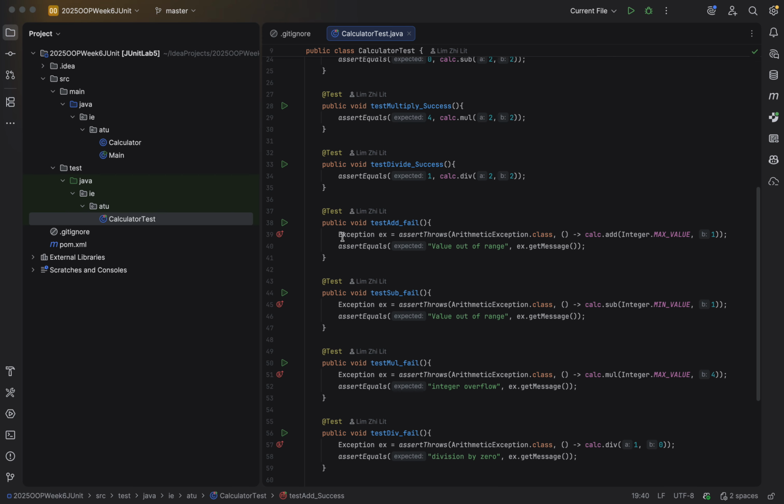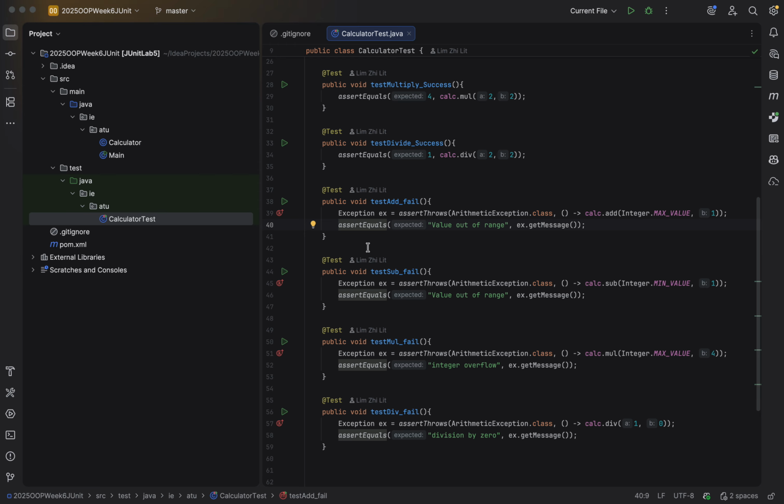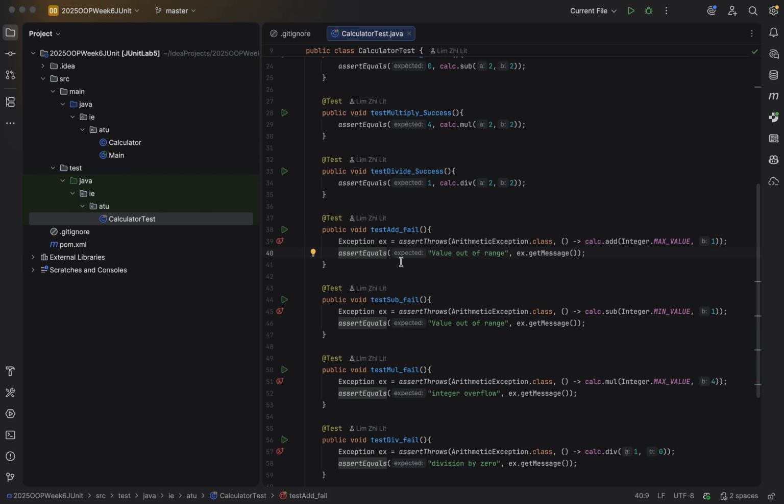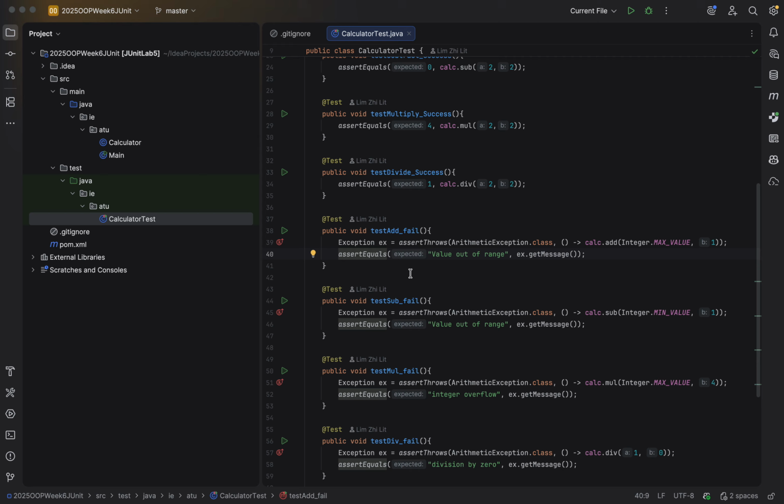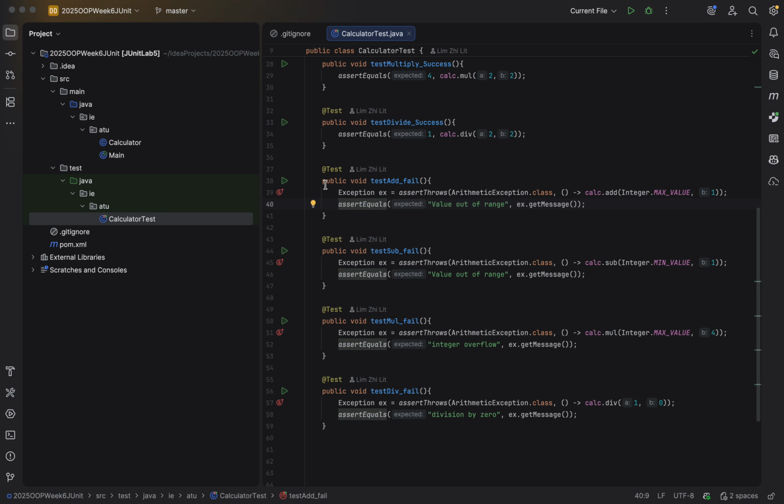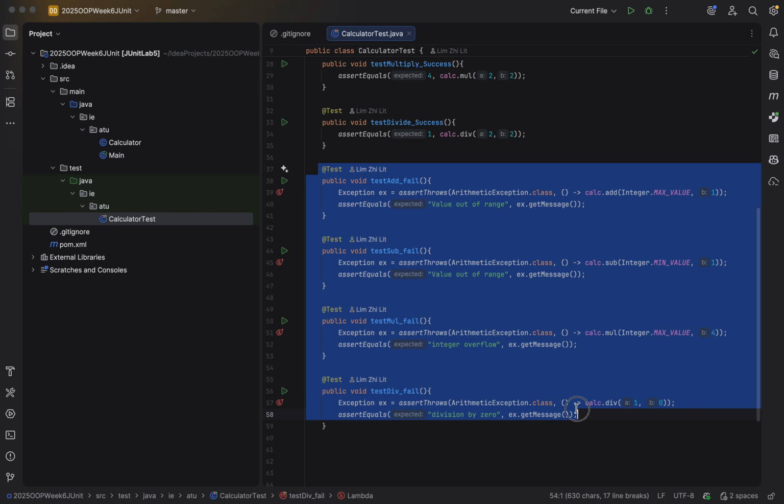We can also expect an exception when asserting the value returned, as can be seen in these 4 tests.